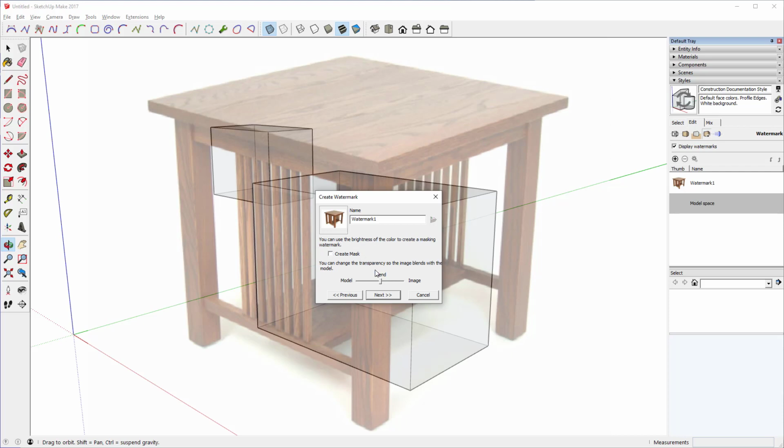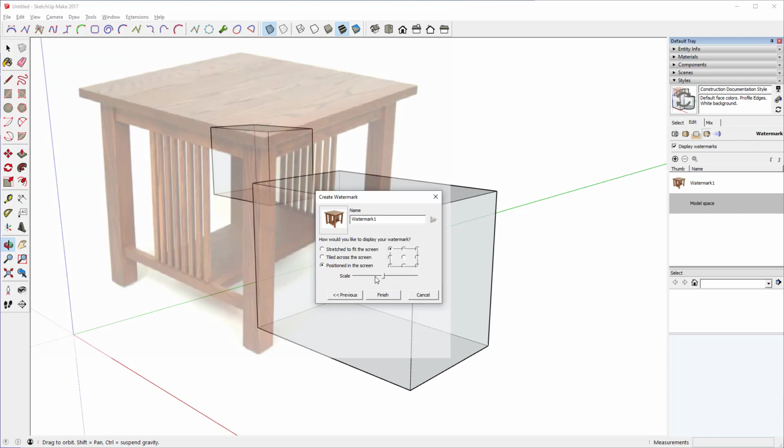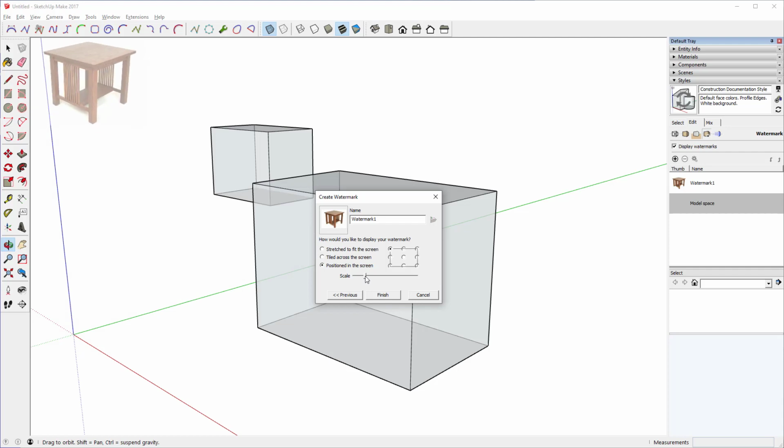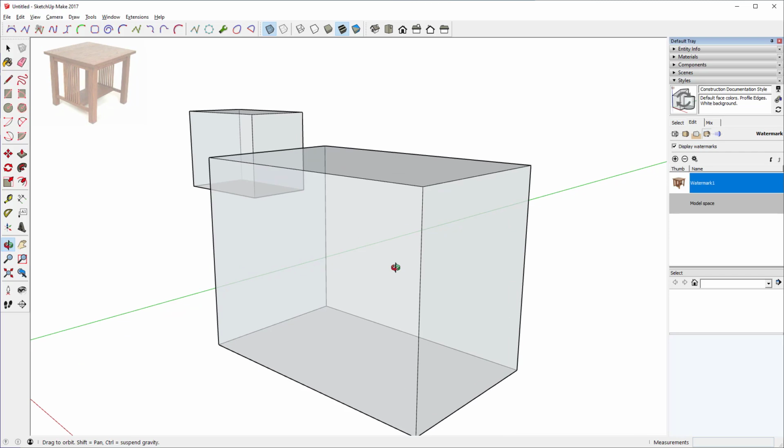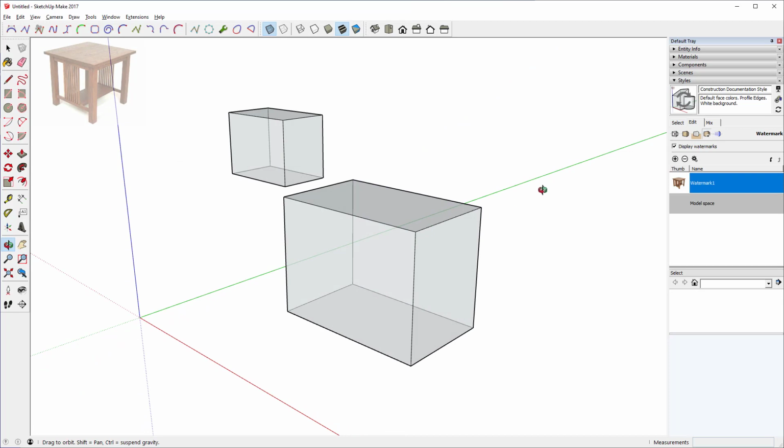I can have some other options here, which I would typically not use. So right now, this is set to stretch to fit the screen. So it's big. I probably would want to position this, and here you can tell it where you want it. So I'm going to put it up in the upper left-hand corner. So there you can see that might be helpful in certain situations if you want to constantly see something in your model no matter where you're at. Here I can change the scale of it, make it bigger or smaller. So we'll just leave it about like that. Now when I click Finish, that's going to be there no matter what. So that may not be helpful depending on what you're doing.